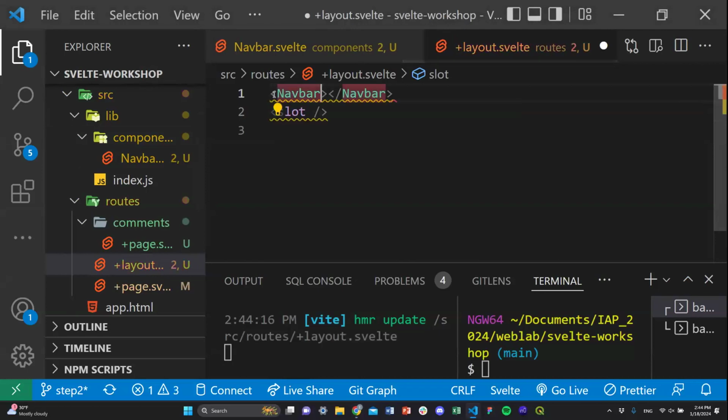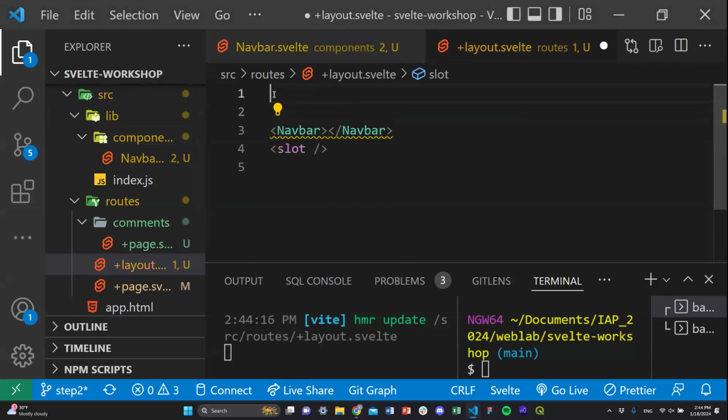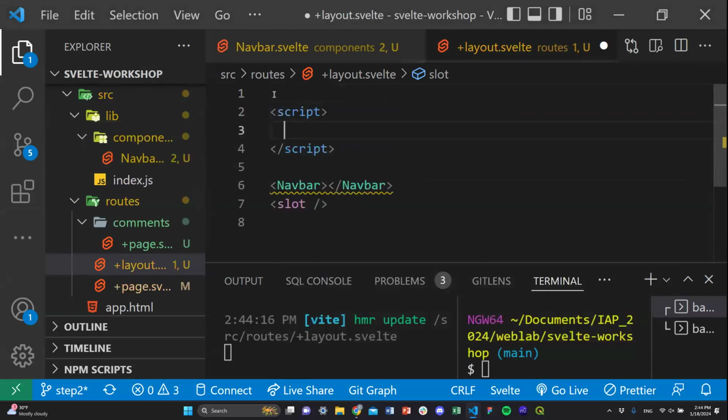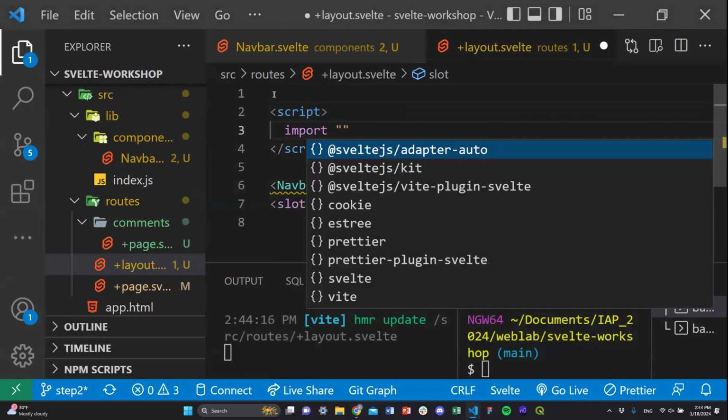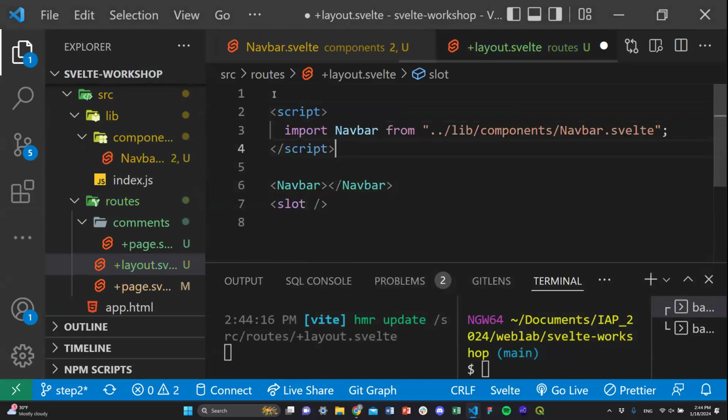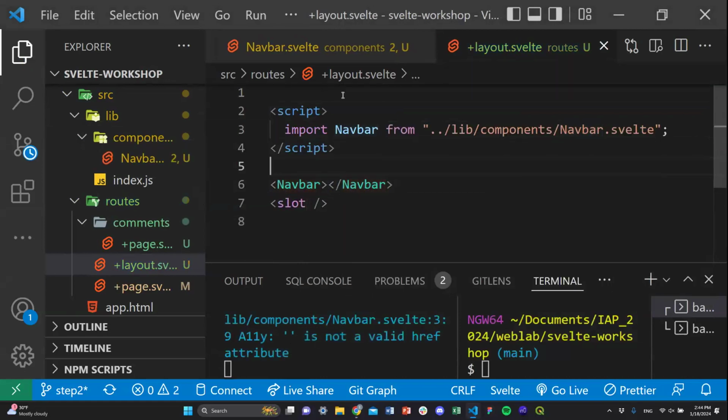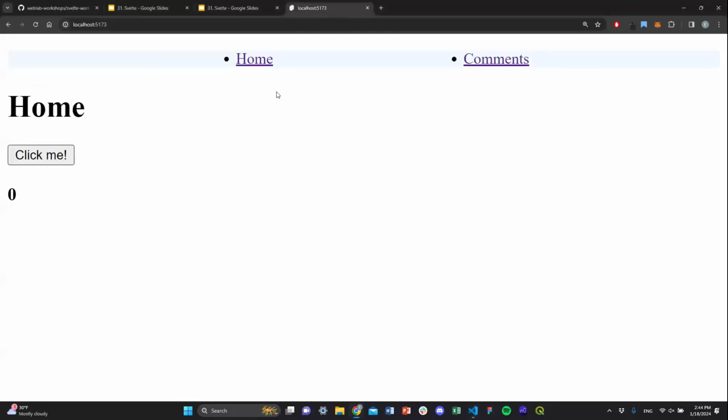and one thing I'm going to need to do is actually import this. So I'm going to create a script tag and import it as well. I'm going to import navbar. Now we'll see that the navbar has appeared at the very top. So we have the navbar at the top, and underneath it, as we specified, we have slots, which will render any components in that subroute. So here we have the home page.